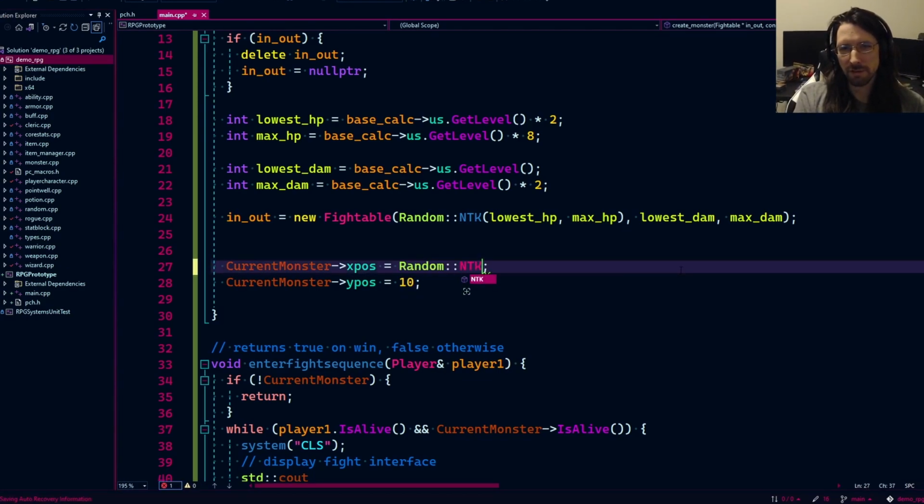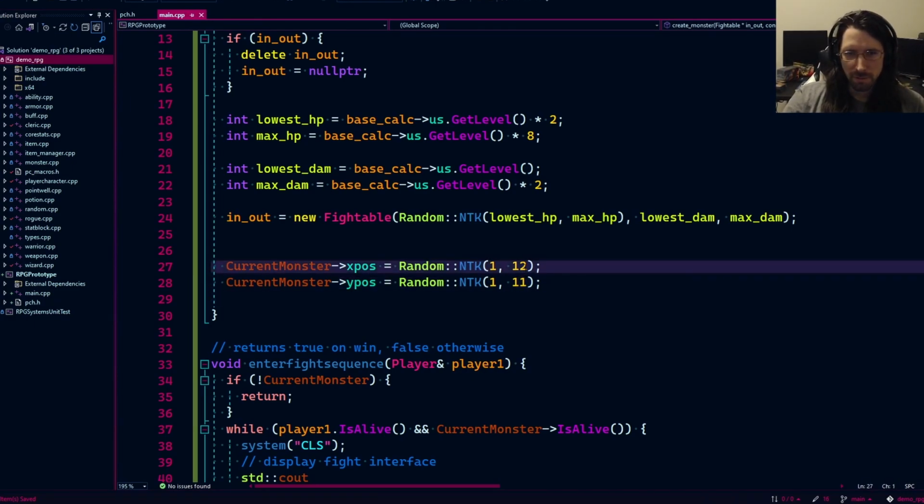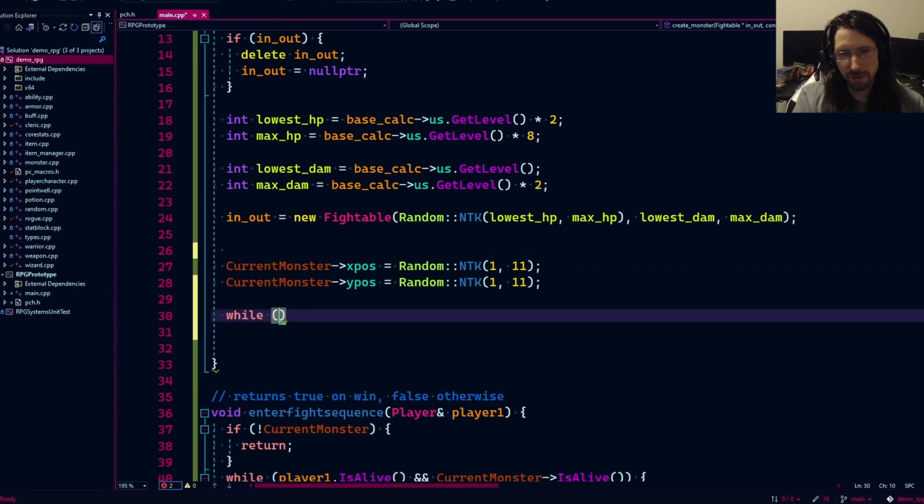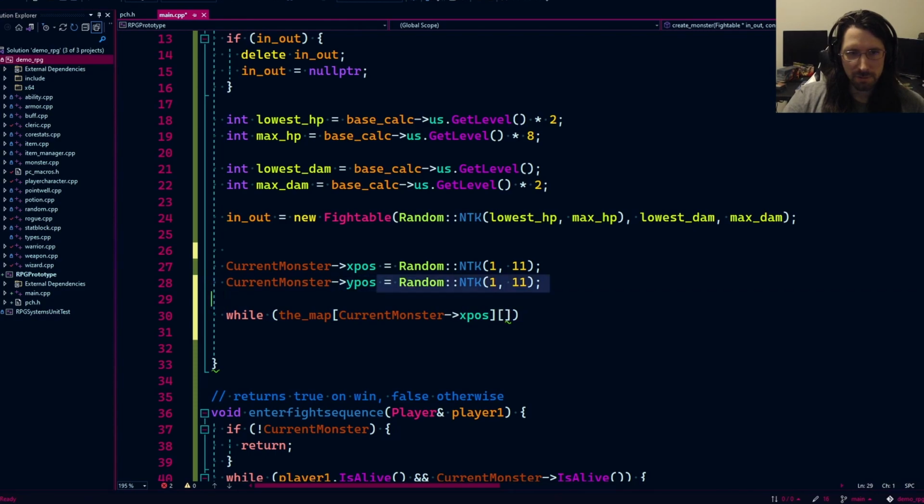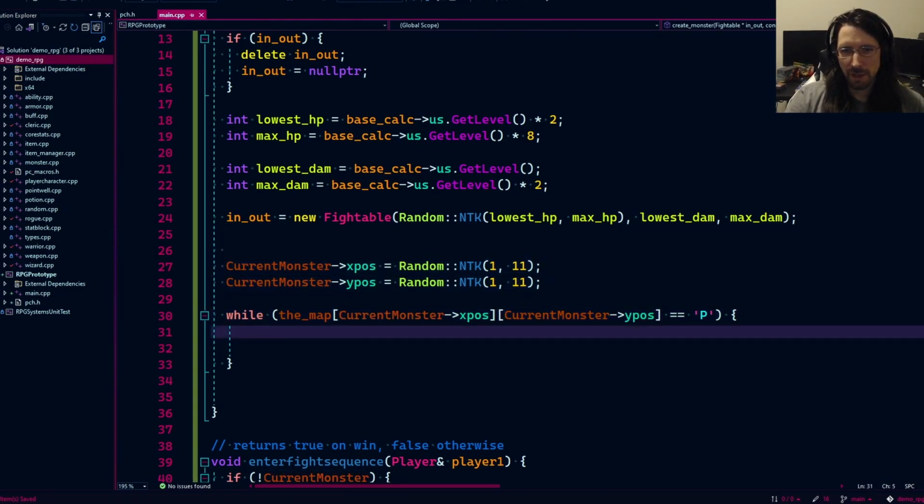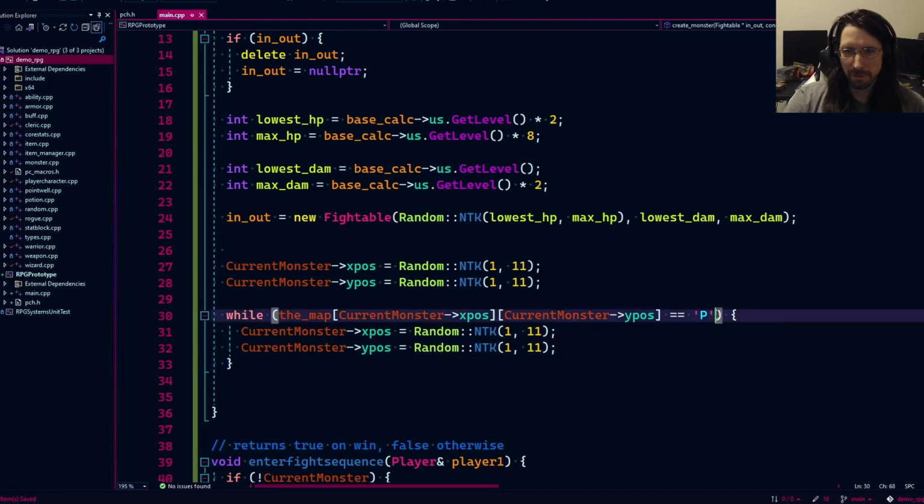But we want to make sure it doesn't place on top of the player, but basically it's going to be from 1 to 12 on either of these. Maybe it's 1 to 11 on the Y pos, I think, because 12 is a wall. 12 is a wall. And we want to do this. We want to just check that they're not on top of a player. So, yeah, let's just check that it's not, while the map at the current monster's position, X pos and Y pos, is not equal to the player's location. Or, yeah, let's just do it like this. So basically, if they end up on top of the player, we give them a new position. And that's it. And eventually they'll not be on top of the player, so it'll be fine.